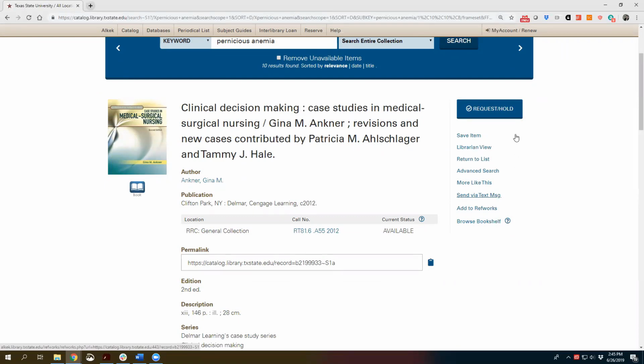If I wanted to actually get the book, I could click Request a Hold there. And this one's actually out at Round Rock. So if I wanted to have it brought here to San Marcos, I would click on this Request a Hold and they would send it up over here for me, by the way.